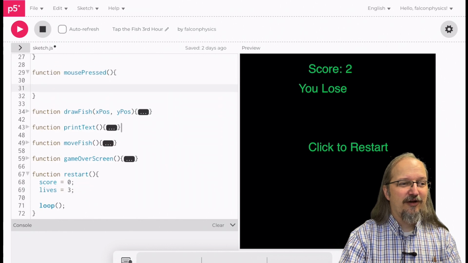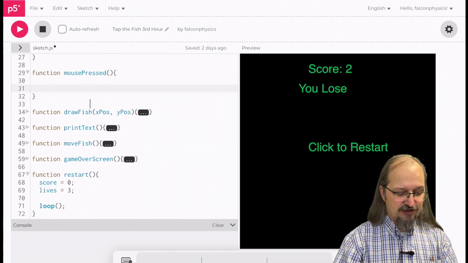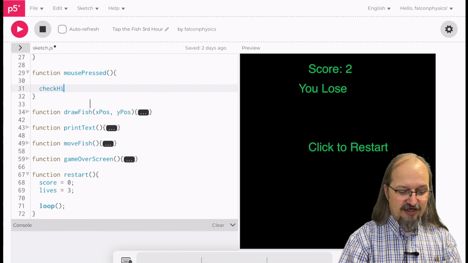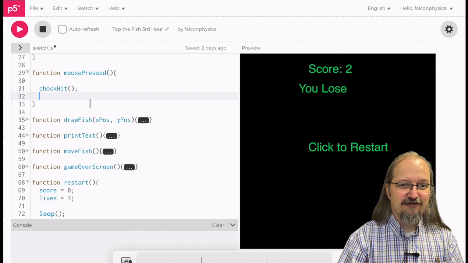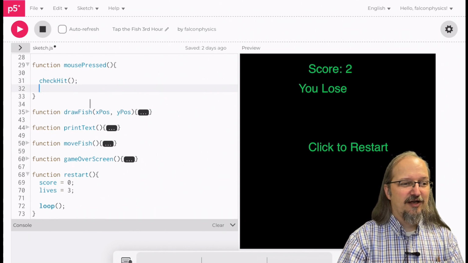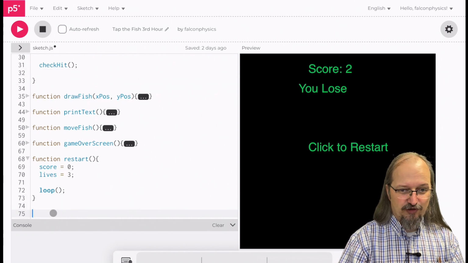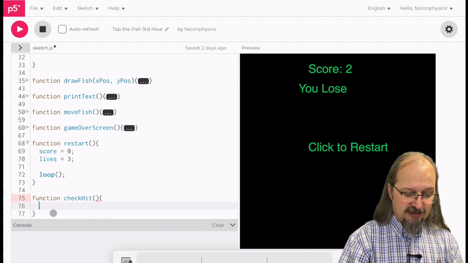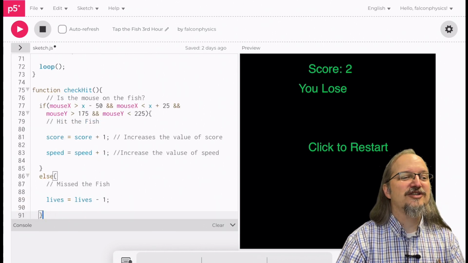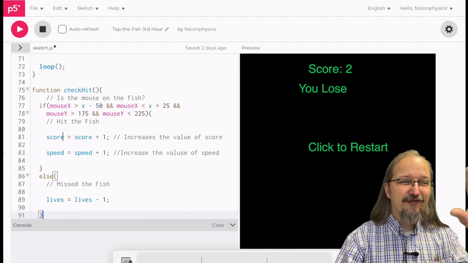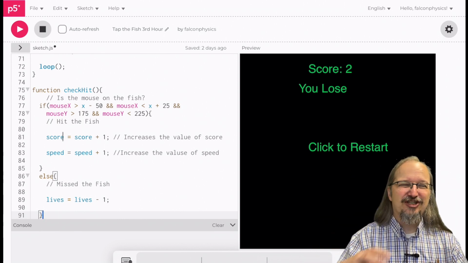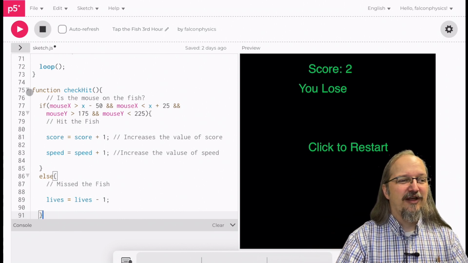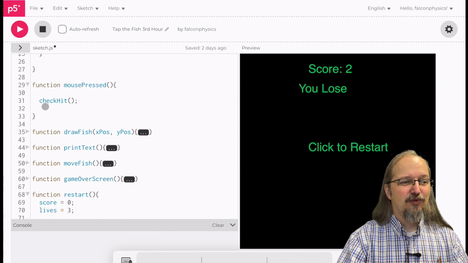And then I'm going to come down to the bottom and create a new function. I'm going to call that function checkHit, because that's what it's doing. I'm checking to see whether I hit the fish or not, right? So I'm going to create a new function called checkHit, and I'm going to paste all of that code inside of that function. So now all of that code that was in mousePressed is now in my checkHit function. So mousePressed will call checkHit.